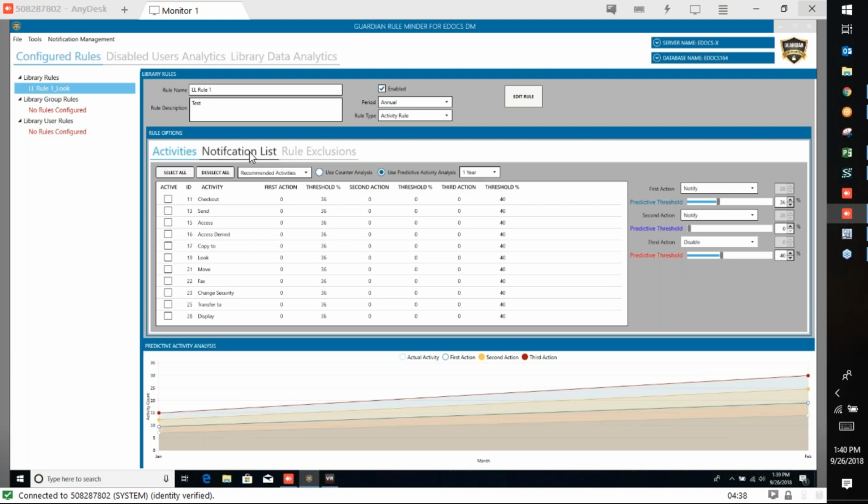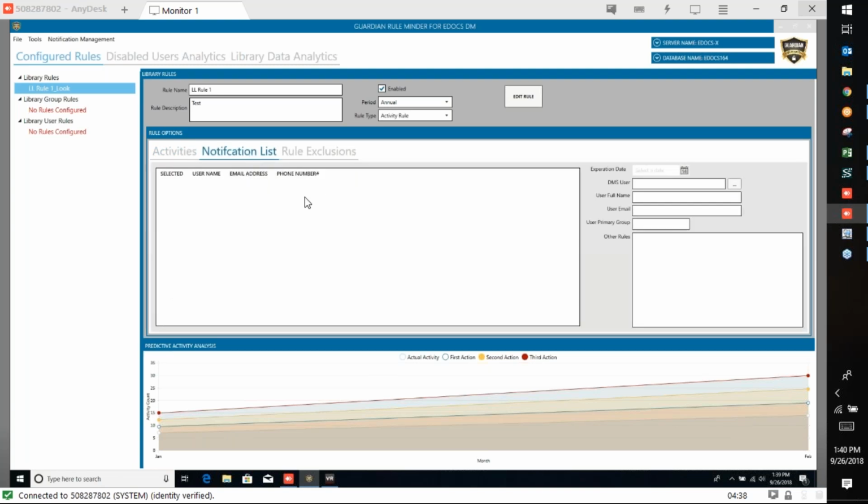Now, what's also nice is on the notification list, you can choose a different notification email or email list for each threshold. So on the first threshold, you might notify the manager of the department. The second threshold might go to somebody above them, maybe a director. The third threshold might take it right to the security department and say, hey, boom, IT security, and that's who's notified. So you have the option to choose a different notification address for each level of notification.